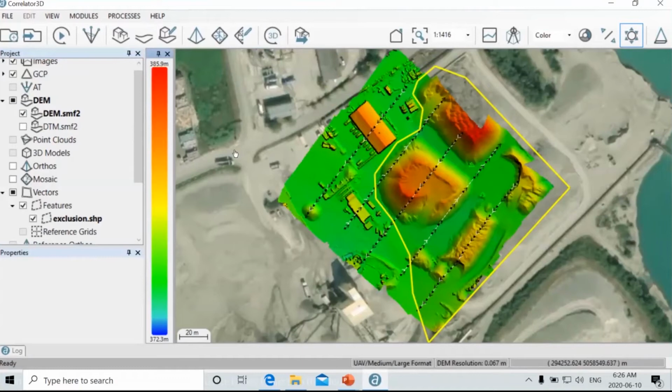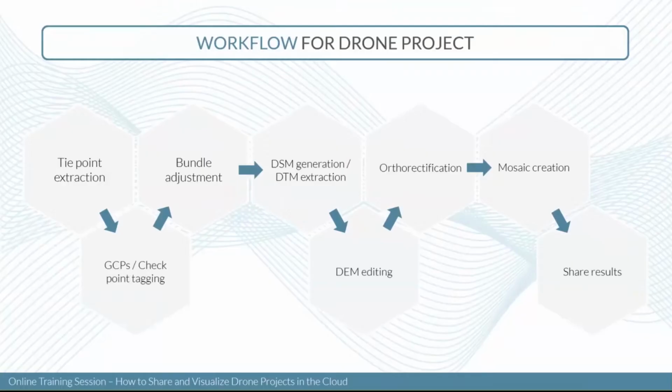So at the end, once all your outputs have been created, you're gonna have a DSM, a DTM, maybe a point cloud, a mosaic, and a 3D model. All those outputs can then be shared on the web via Cesium. So now that we have seen the UAV typical workflow, let's jump into the main subject of this presentation on how to visualize and share your data over the cloud.